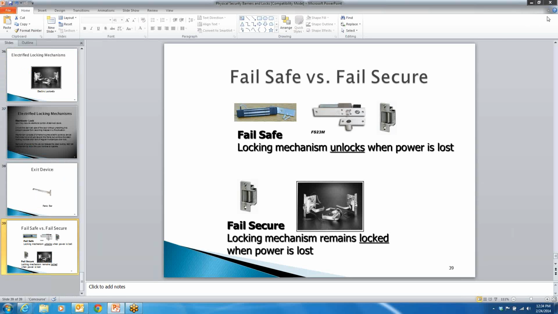All right. Any questions on barriers or locks? Did I hang up on everybody? Nope, nope. We're still here. No, we're still here, Royce.